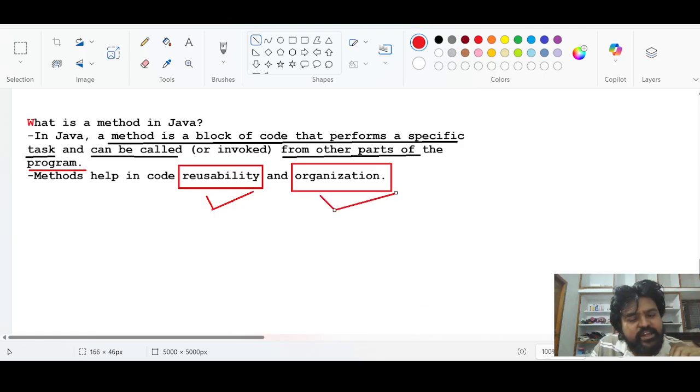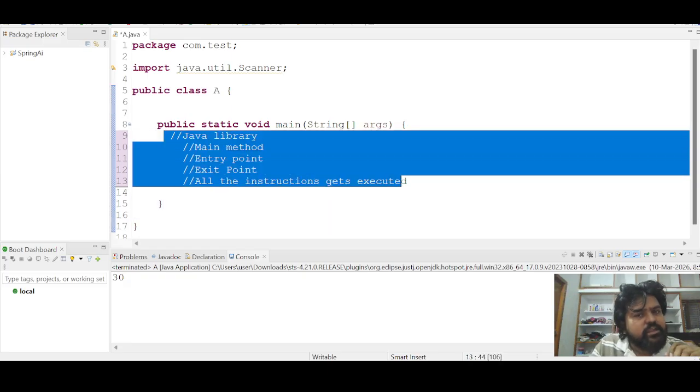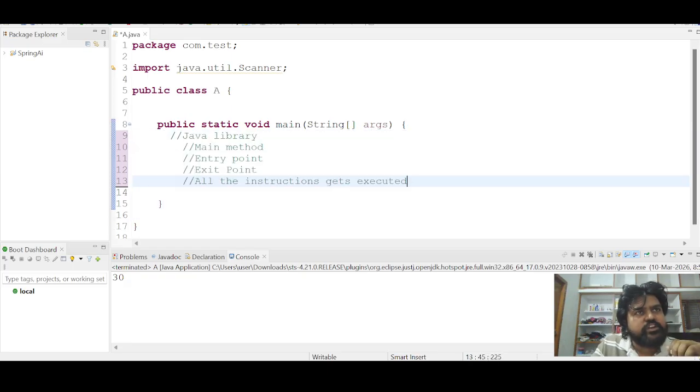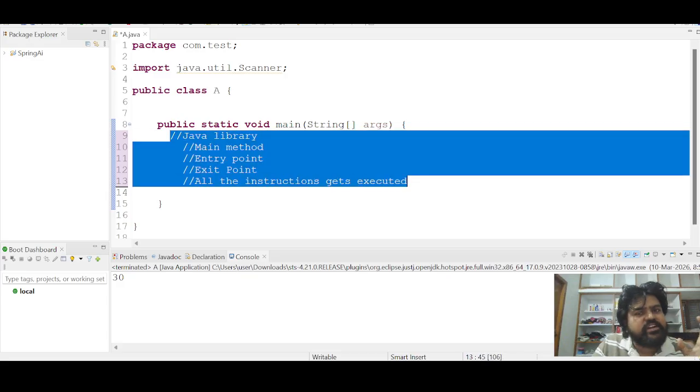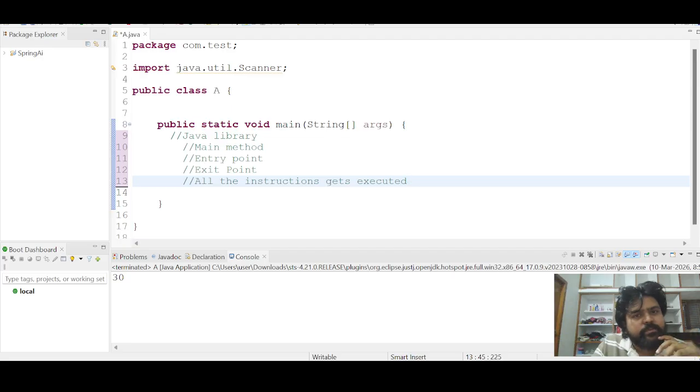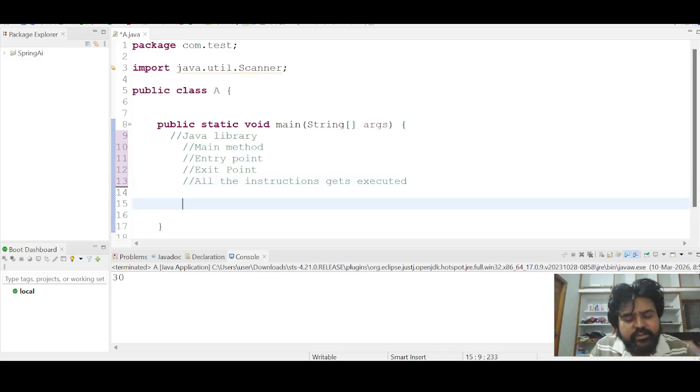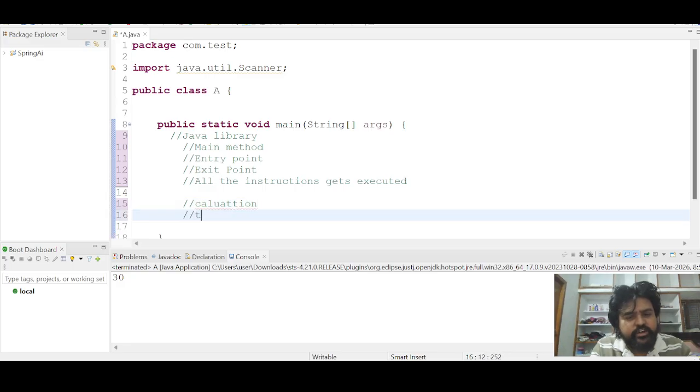You cannot write everything in one main method. When you have a lot of business logic to focus on, it won't be ideal to keep everything in the main method. You need to separate the functionalities, the logic, and the behavior. So you can separate the methods: one method can do the calculation, another method can talk to the database, another method can do some other thing. I want to separate the behavior.